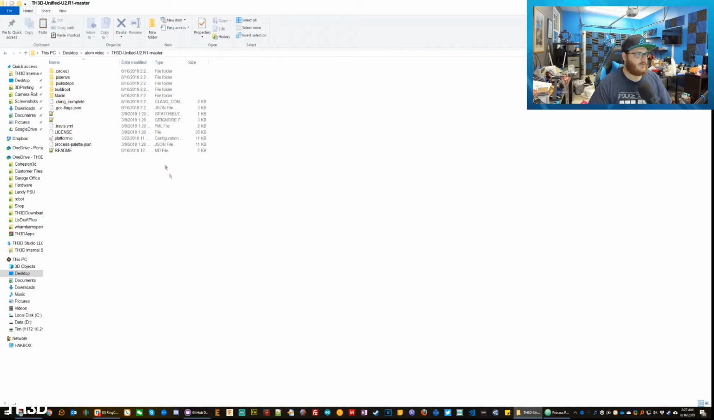So I'm going to go back over to my folder here, and now you see we have a couple of new folders. We have PIO libdeps. These are dependencies that it downloaded when it compiled. And then we have PIO ENVS. If we go into here, and then here's our CPU folder, there's a firmware.bin file. This is the firmware file that you can put on your SD card.